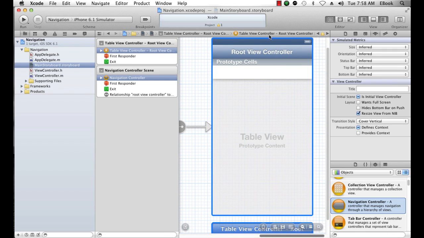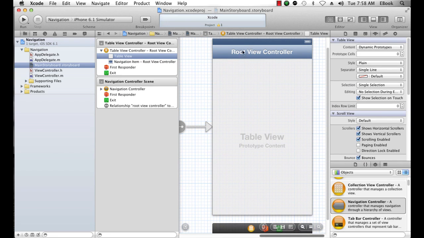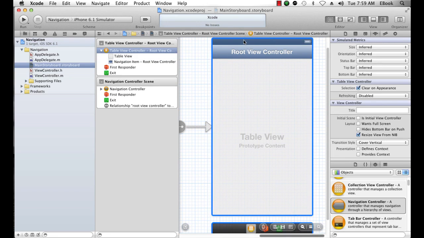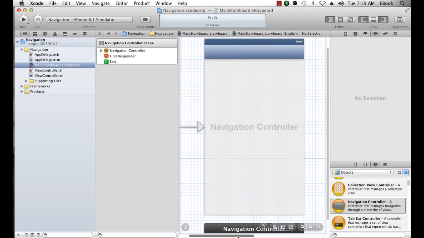We're not going to be talking about table views today. So I'm going to grab this table view controller and delete it entirely. And now I'm left with my navigation controller. Now, a navigation controller is a container for other view controllers. It maintains an array of child view controllers. It maintains a special pointer to a child view controller that's known as its root view controller.